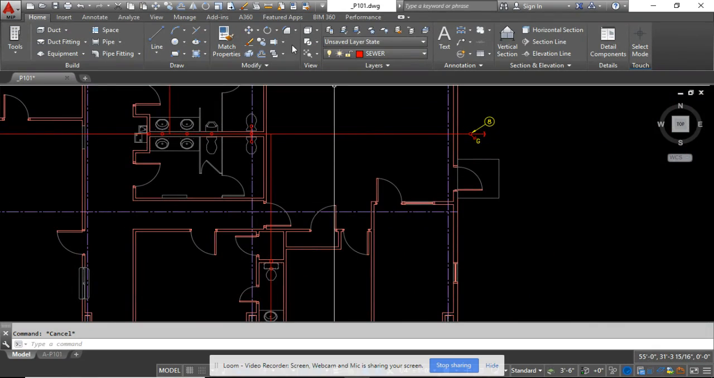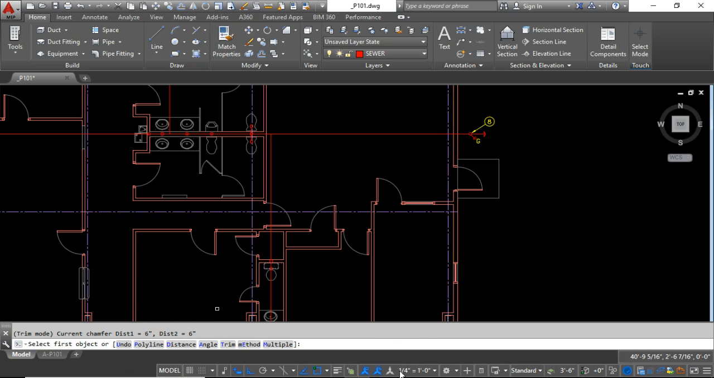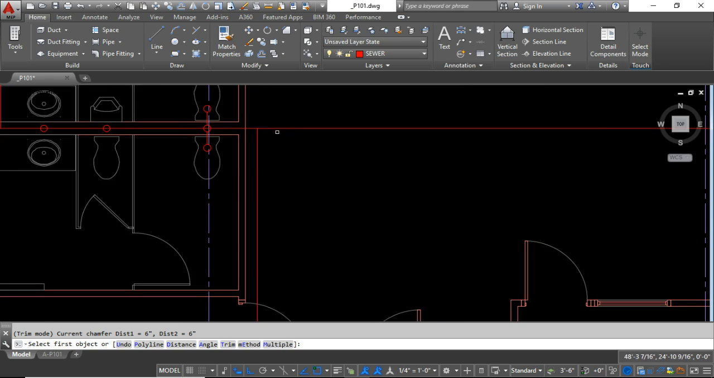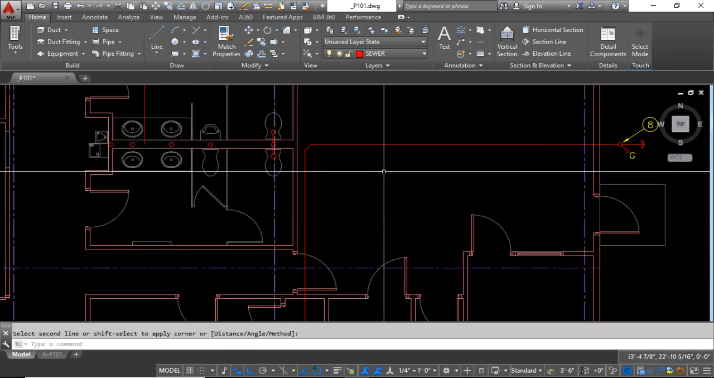So let's start from left to right. I'm going to go to the chamfer command. I'm going to verify that my distance is 6 and 6 if I'm working at a quarter. If I'm working at 1/8, it's 12 and 12. But since I'm working at a quarter, my distance should be 6 and 6. What that means in a chamfer is that at 6 inches from the corner, I'm going to start a line that goes to 6 inches here from the corner. Let's see what that looks like. So I'm going to chamfer that with that, and that's it. So that indicates the sewer goes down this way, and it's going to turn and go to the right.